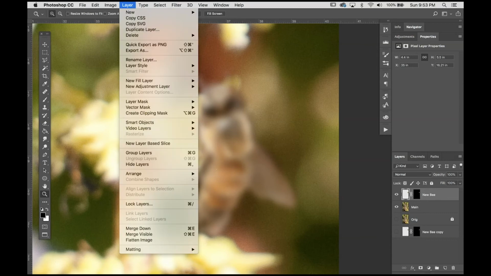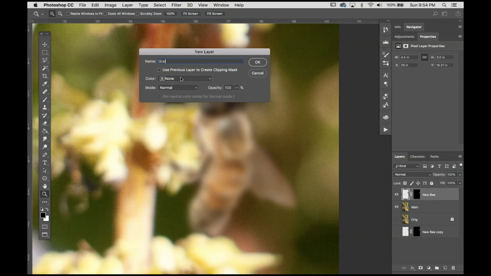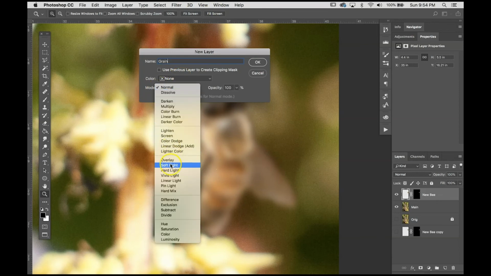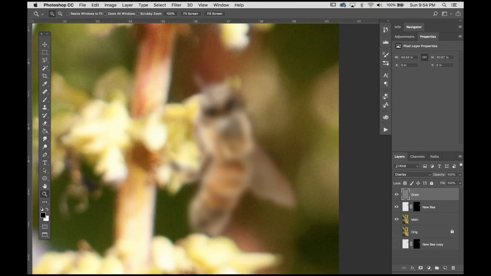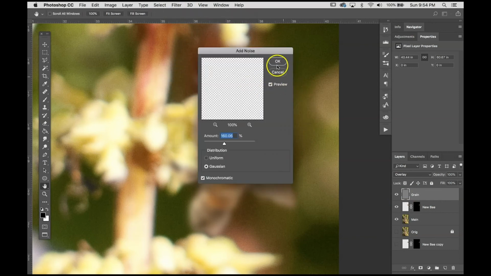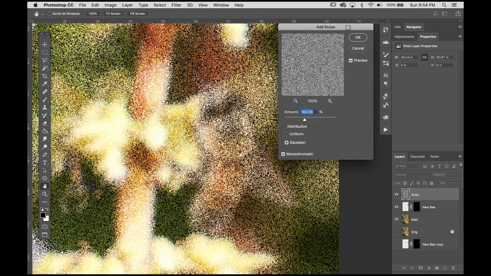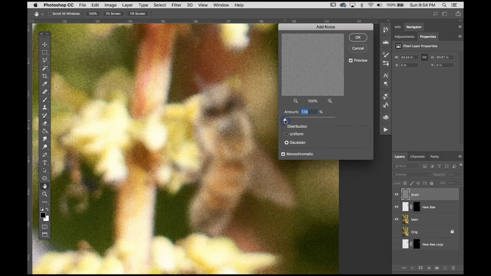So again, to make a grain layer, new layer, grain, overlay, fill with overlay neutral color. Why, thank you. Don't mind if I do. And then once we have that new grain layer, we can go in and add noise. I think this is too much. Let's try 160. What's going on there? Put it way down.